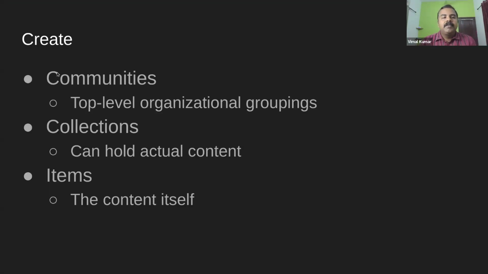See, communities and collections. A community is a top level organizational grouping, like School of Social Sciences. Then collections are inside, like history and anthropology. And an item means a book or article. These are items inside a collection.